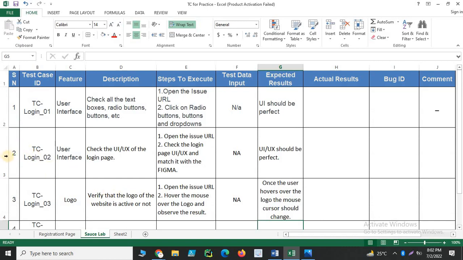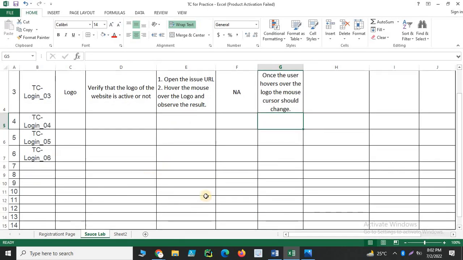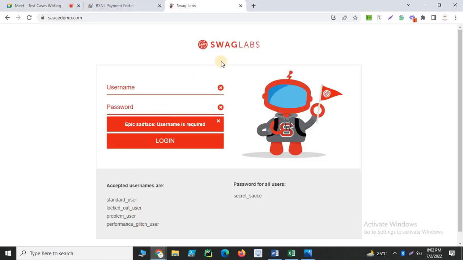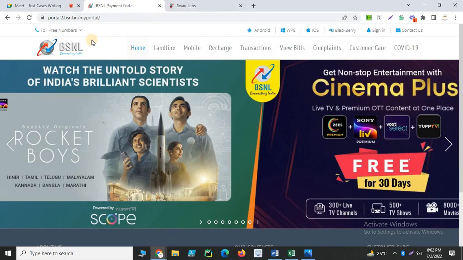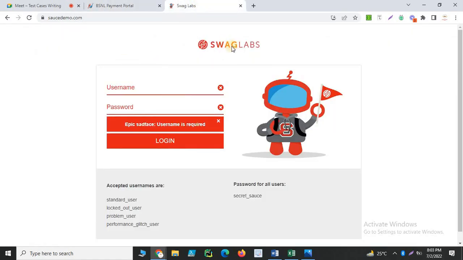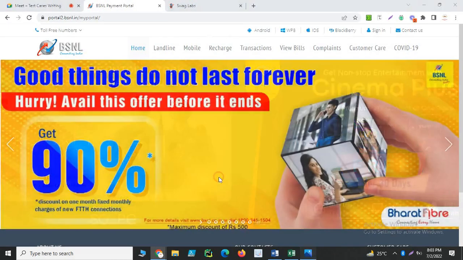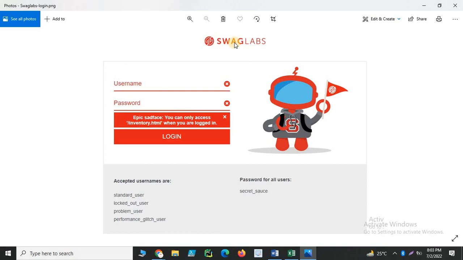So this one is the very first test case we have written here for the logo. Now second test case. What I want, if a user has simply hovered the mouse over the logo, this one is changing. It is working fine for the BSNL, but it is not working fine here. But we are supposing that whenever we are provided with the design and a user will hover, it should change. The cursor should change.